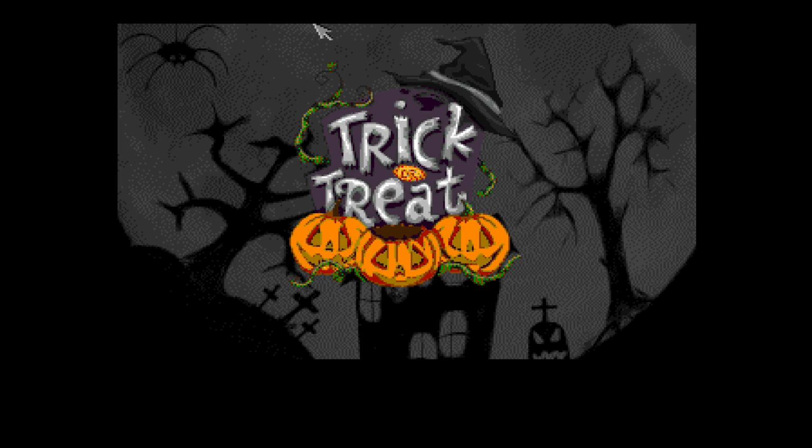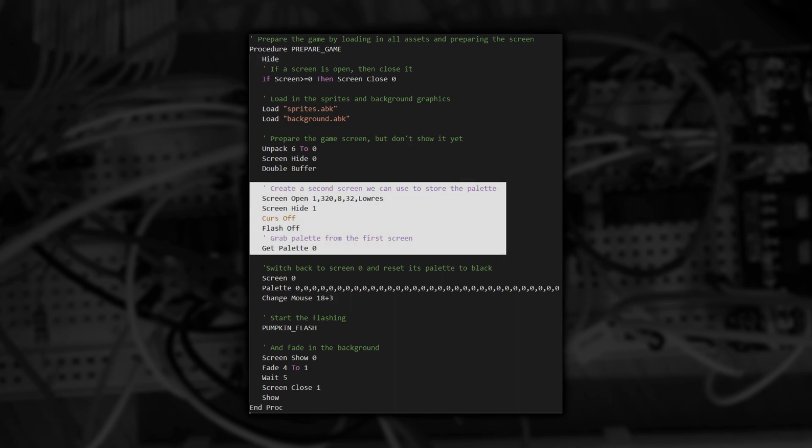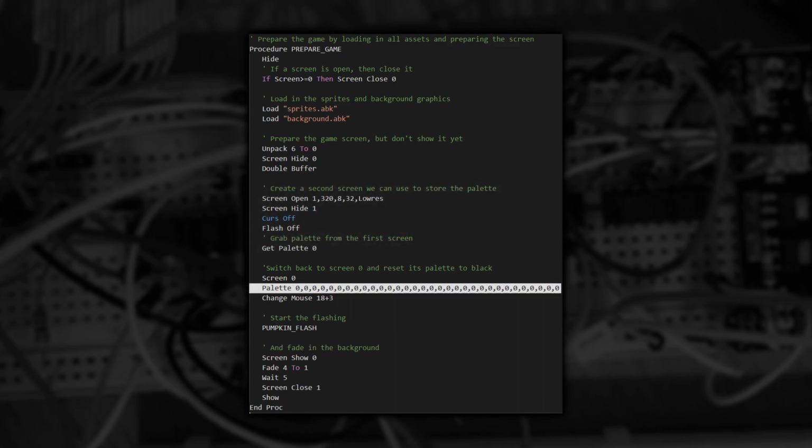Yeah, it's much better. So let's put the menu together. We'll start by updating our prepare game procedure. We'll start by hiding the mouse cursor. The next thing I'm doing is to open a second screen temporarily that we can copy our screen palette to. Then, on our game screen, we'll change all 32 colours to be black.